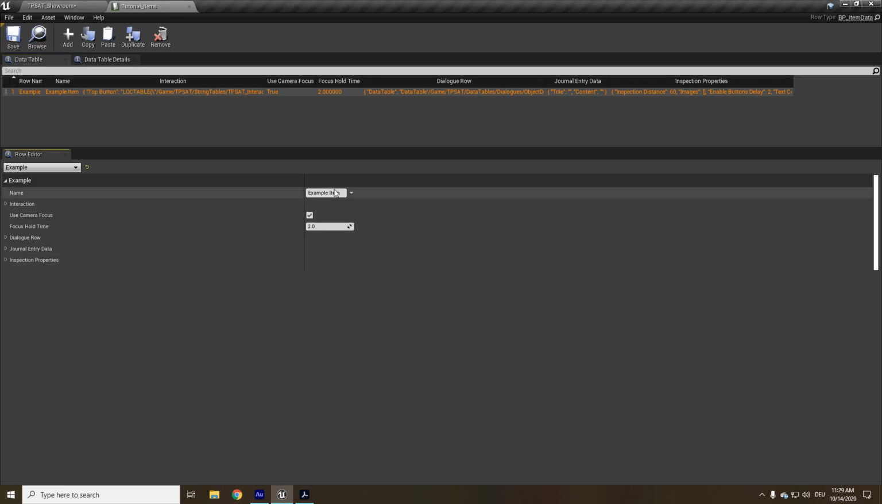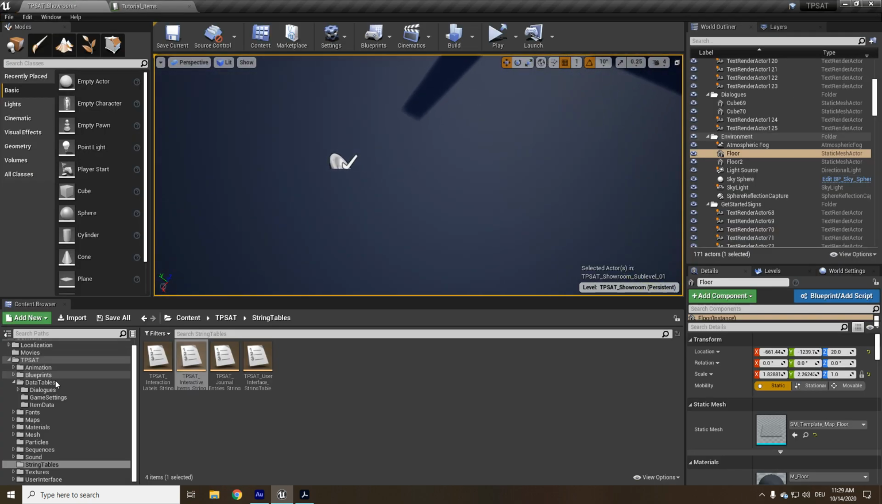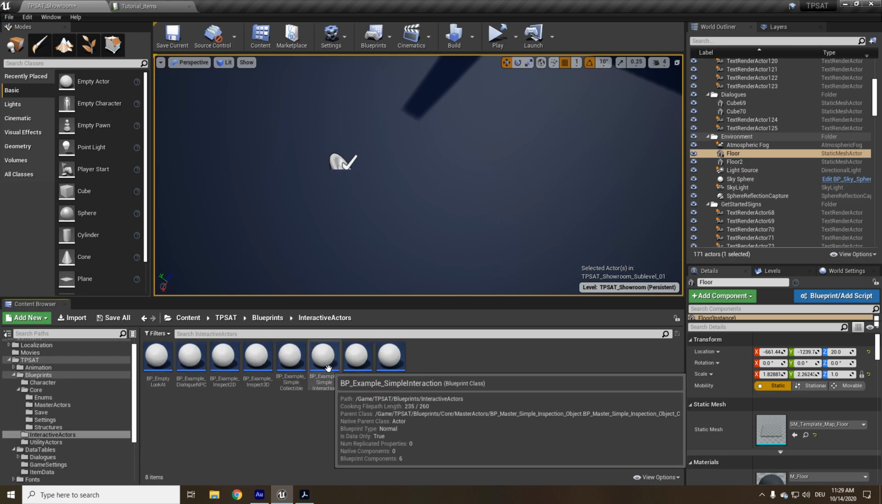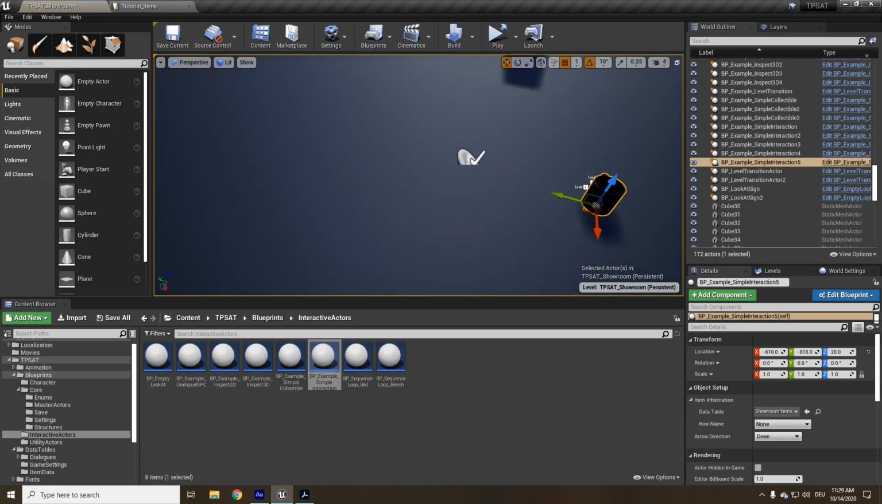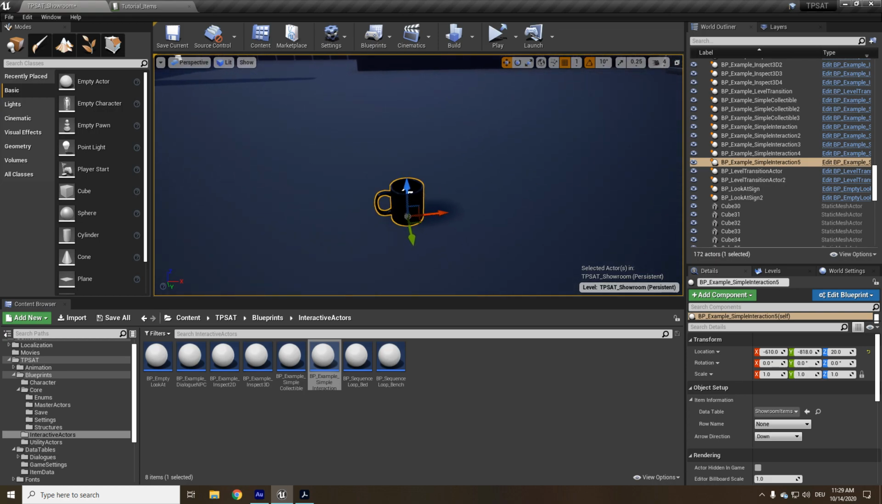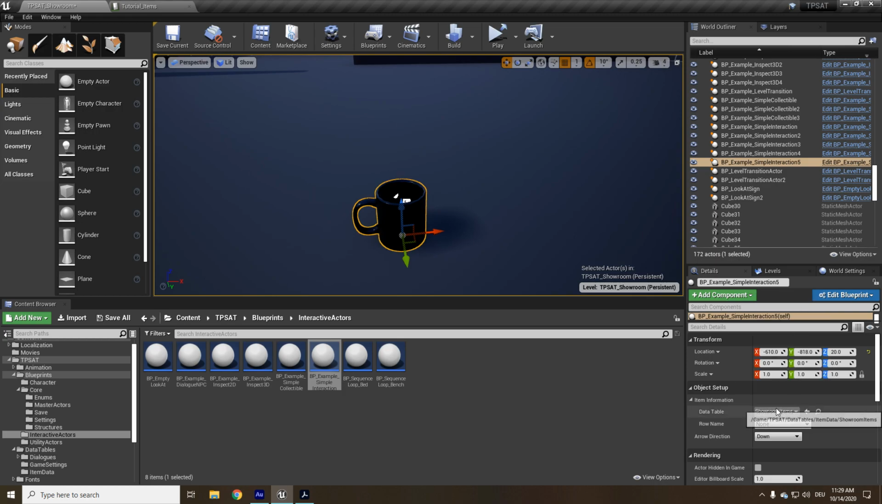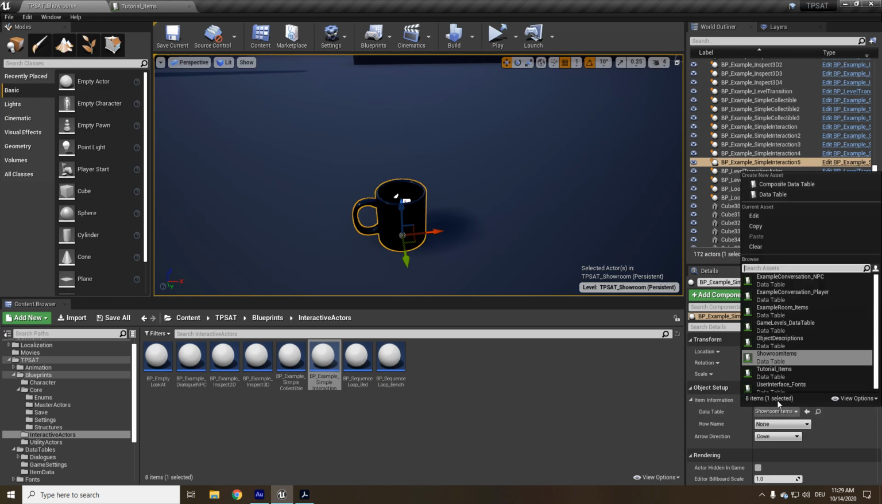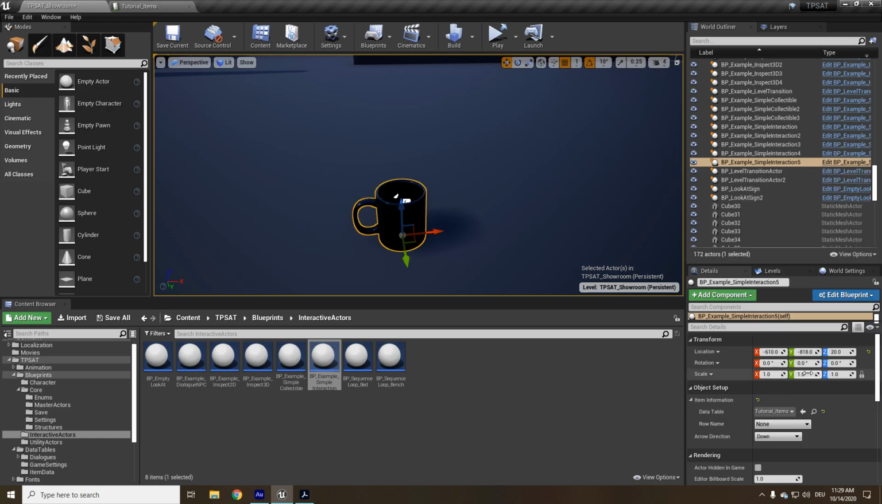So we have the item name, we have the interaction name, the interaction label. Let's go back to the level. Let's go to blueprints, interactive actors. Let's drop in the simple interaction example. And here in the details panel, under object setup, we change this to tutorial items and select example. Great.